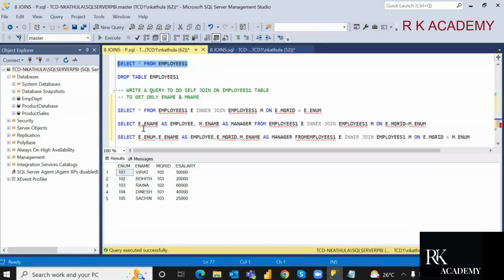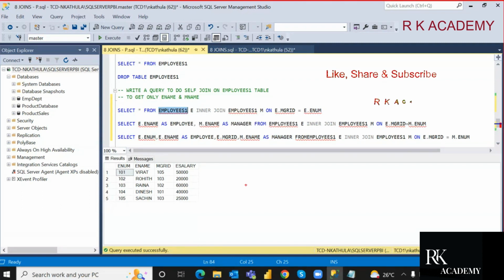So that is why. Select. Here we have only a single table name, employees 1. I want to join that table with a second table. So that is why, what I am doing here, these are called table alias names, guys. I keep the alias name E for employees 1, and for the same table again, I assign M. Now employees 1 has become the E table first and the M table second, the same table.